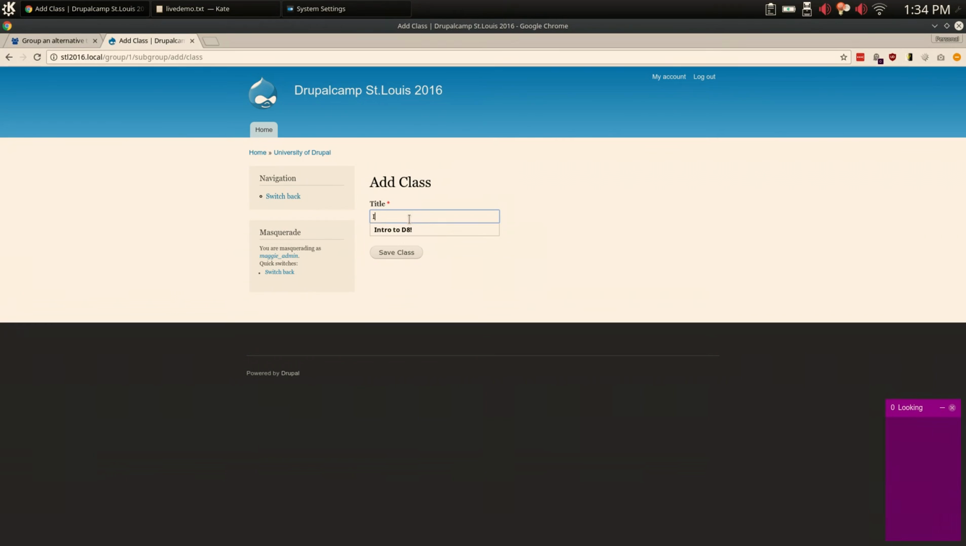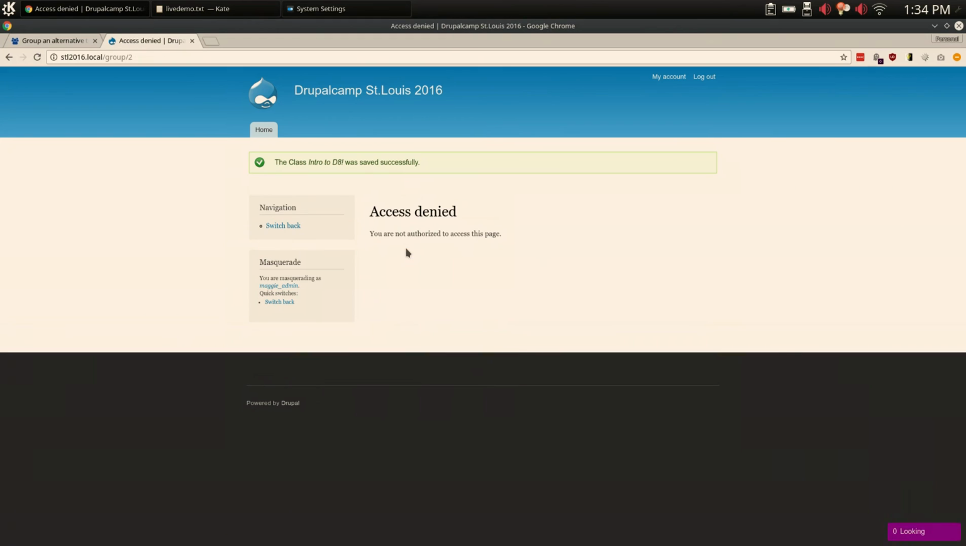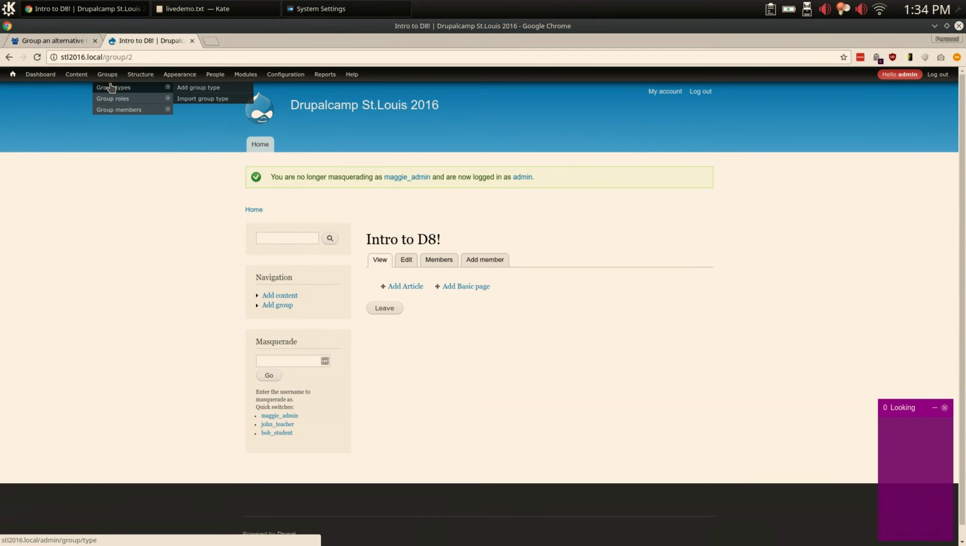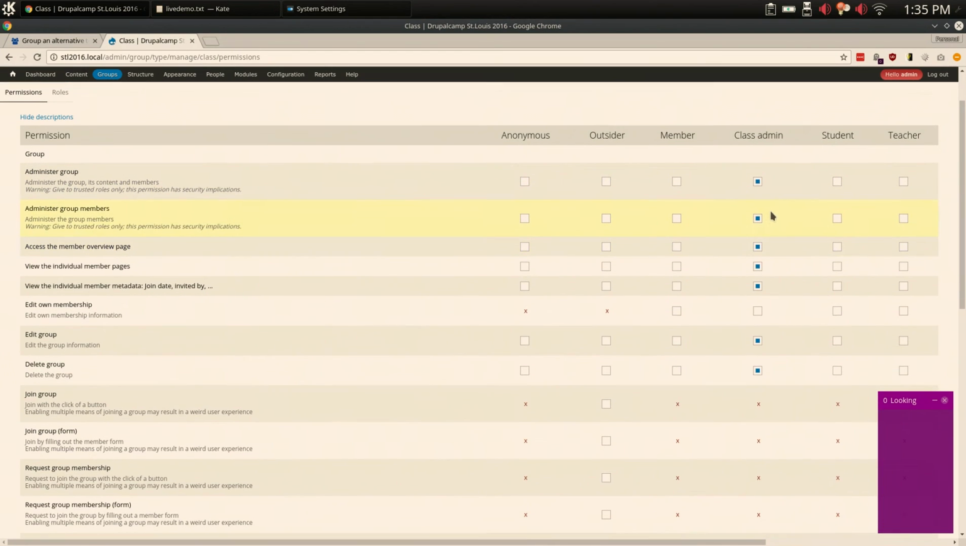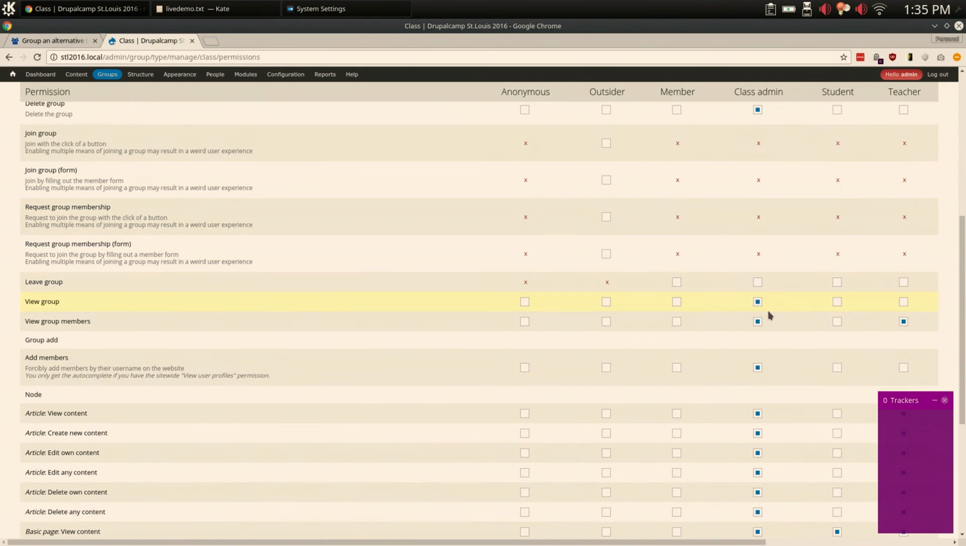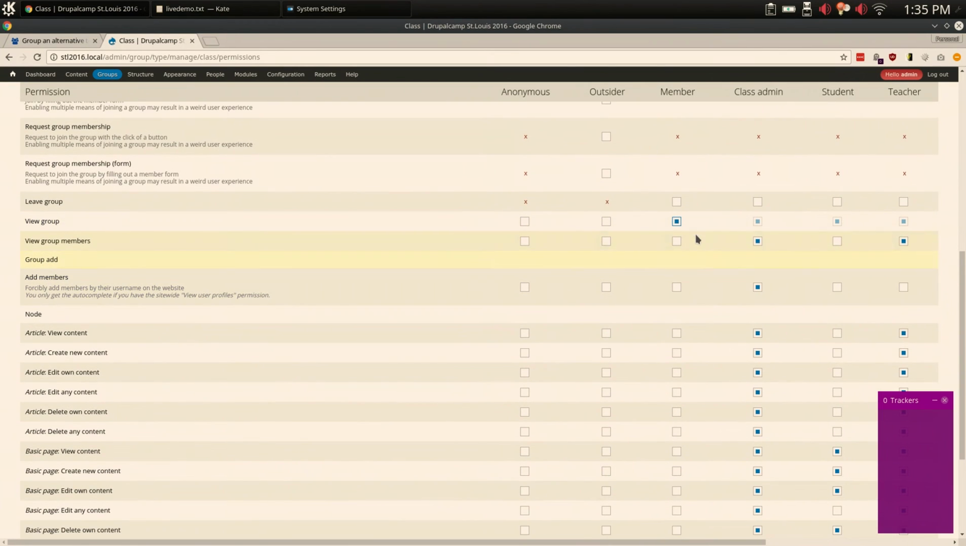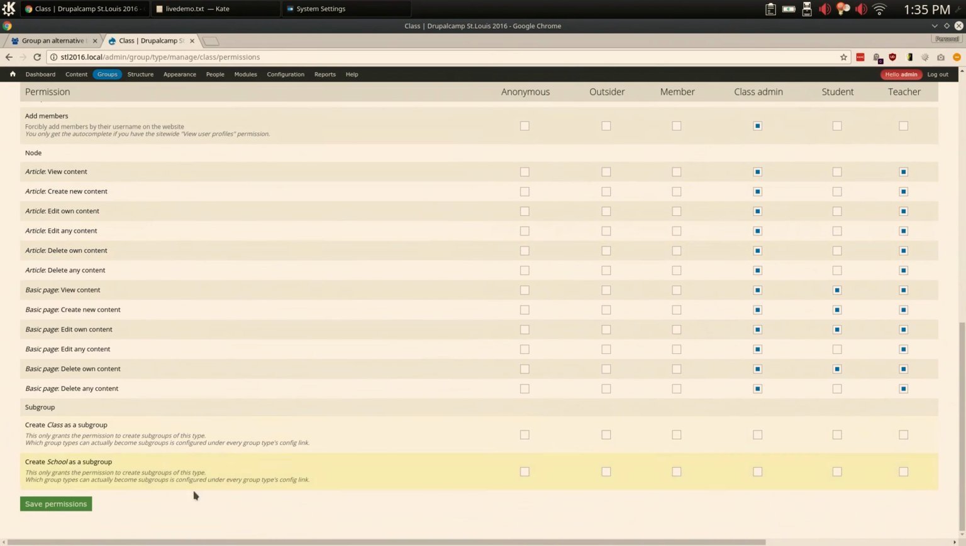Sorry, so now if we go back as Maggie admin, and I take a shortcut to group 1, there we go. So now we have the page, and we can add a class as a subgroup. Intro to D8, even though this is on D7. But they don't have any permissions to view it, apparently. But it was created. Let's fix our permissions again. It's just like organic groups. Yeah, except I actually understand what's going on here, right?